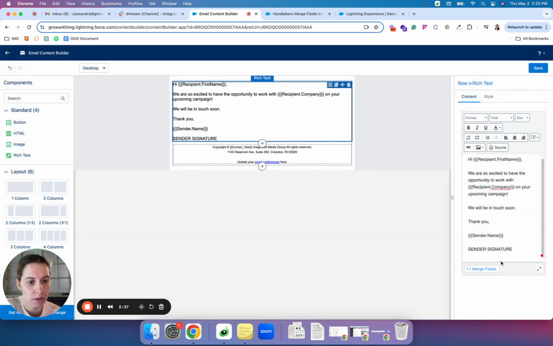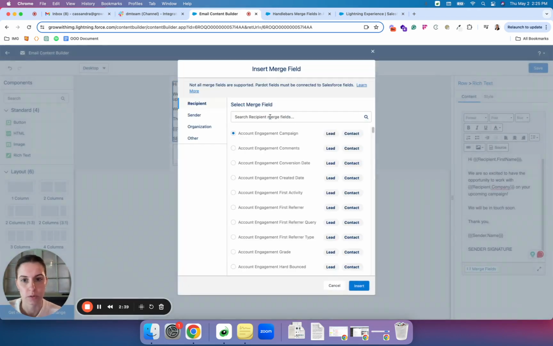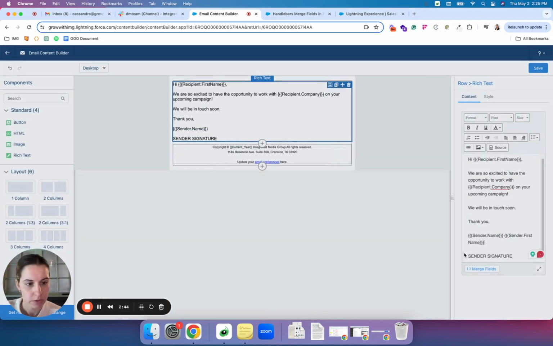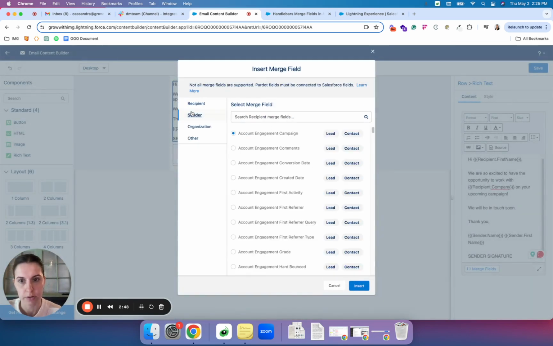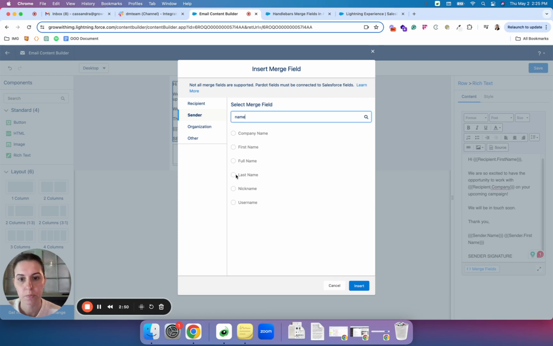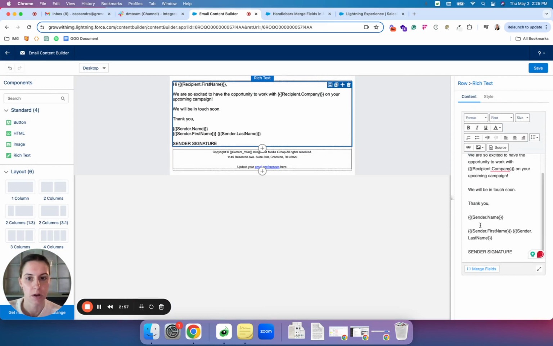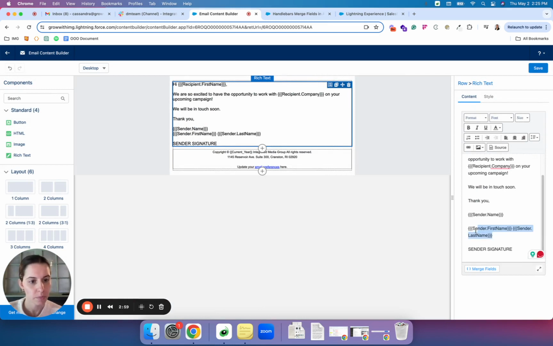You could also get a little more creative and do two fields next to each other. You could do first name, add a space, and then insert the sender last name. And that will provide the same content. I'll keep full name for now.